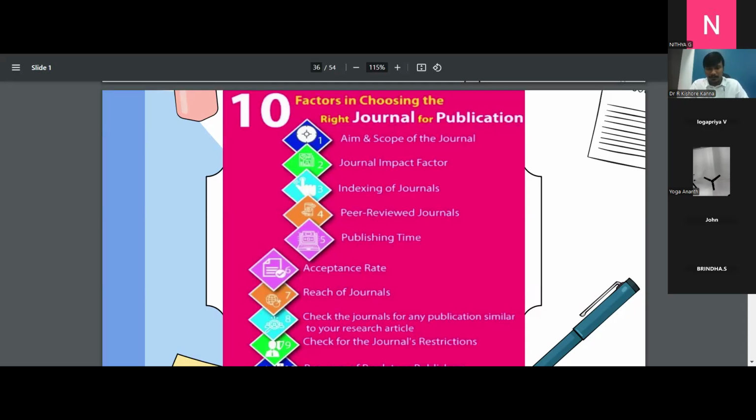So for any publication or research article, journals with multiple checks and restrictions will be involved in the journal publication. So these are the basic factors that have to be satisfied before you submit the article for publication.